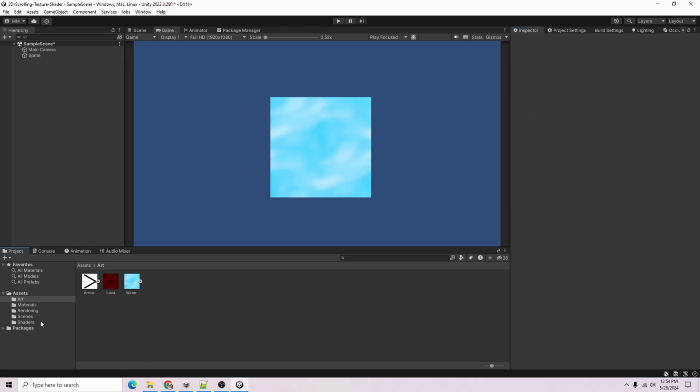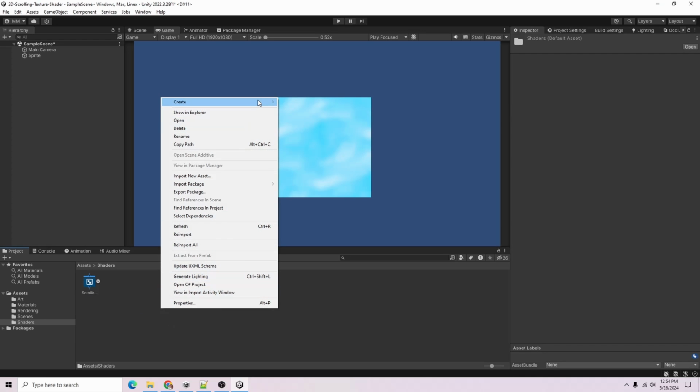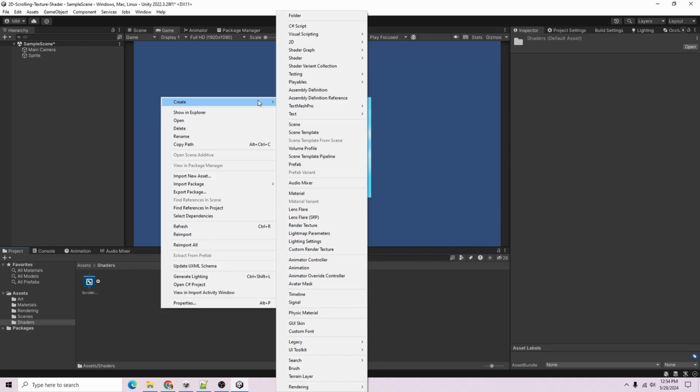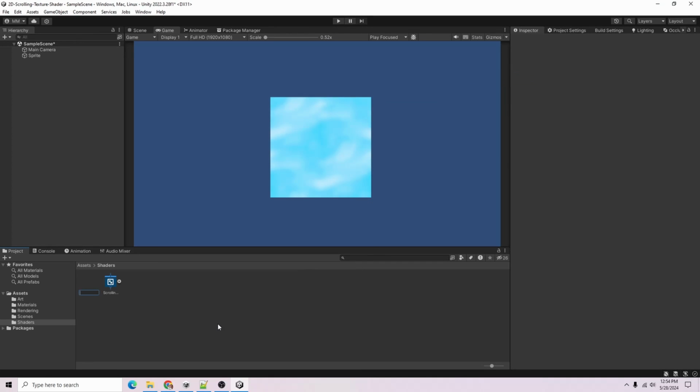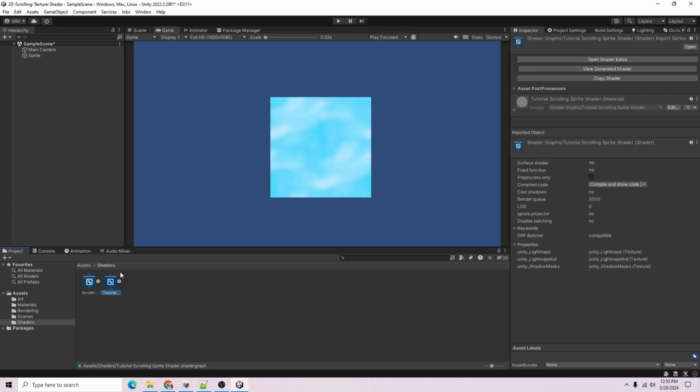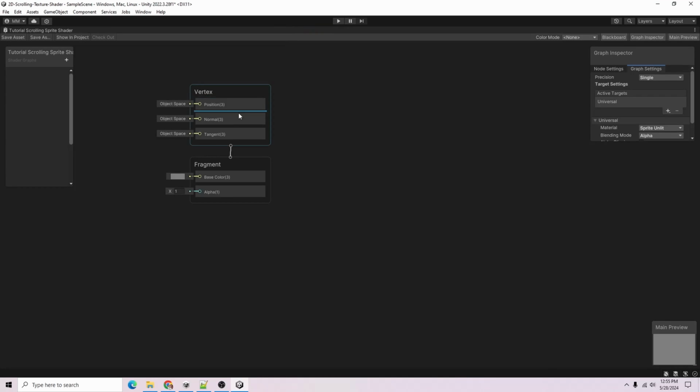The next thing we'll want to do is go to my shaders folder. I already have the scrolling shader graph here that I made for the beginning of the video, but I'll go ahead and make a new one. So right click, go to create, shader graph, URP, and I'm gonna do a sprite unlit shader graph. I'll just name this tutorial scrolling sprite shader, and I'll double click that to open it in shader graph.